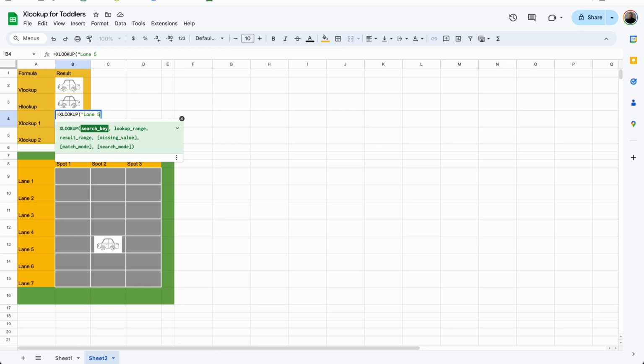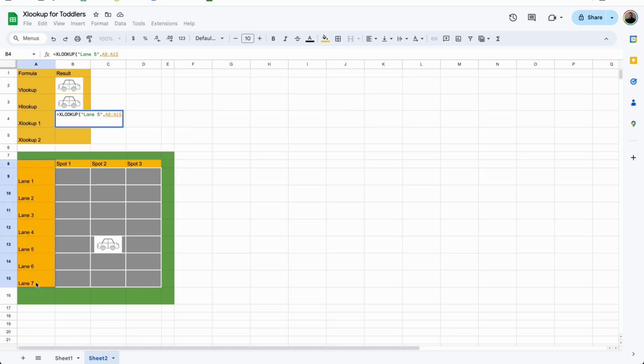Now, as an alternative for VLOOKUP, we'll type equals XLOOKUP, open parentheses. Then in quotes, we'll put the search key of "lane 5" just like last time. Then we'll put a comma. But this time, we're only going to select the lookup range, which is column A, and only select the return range, which is column C.